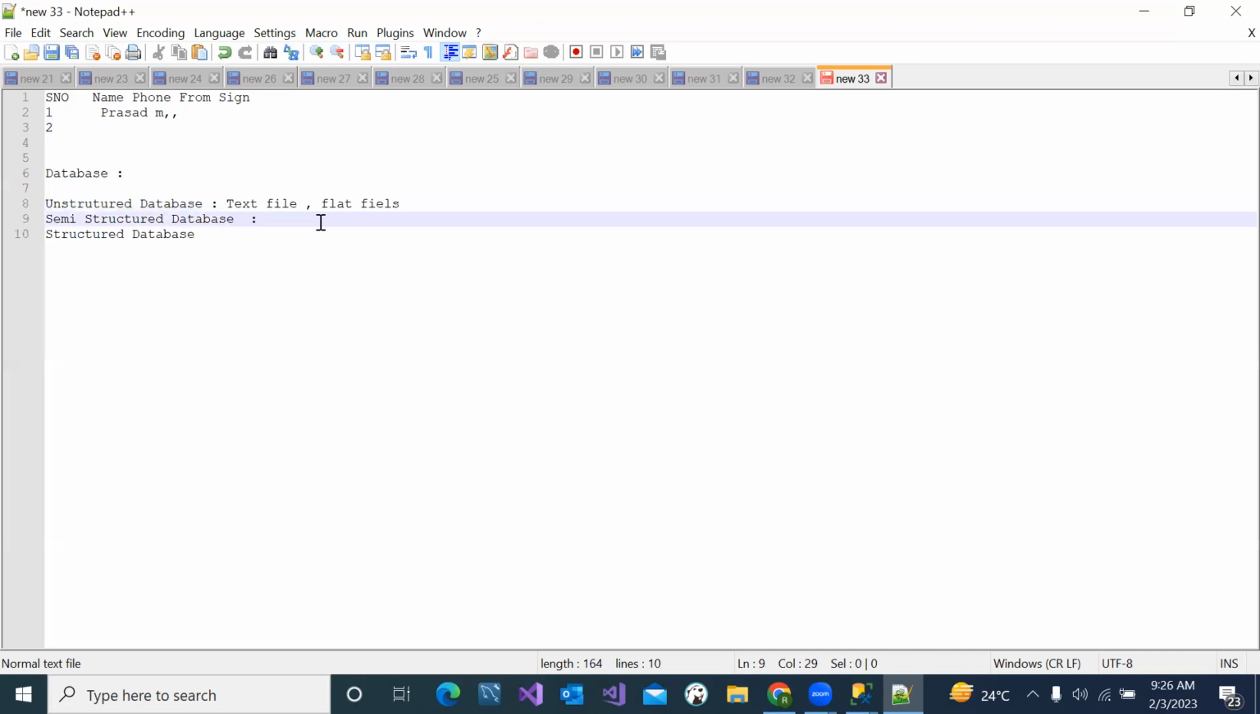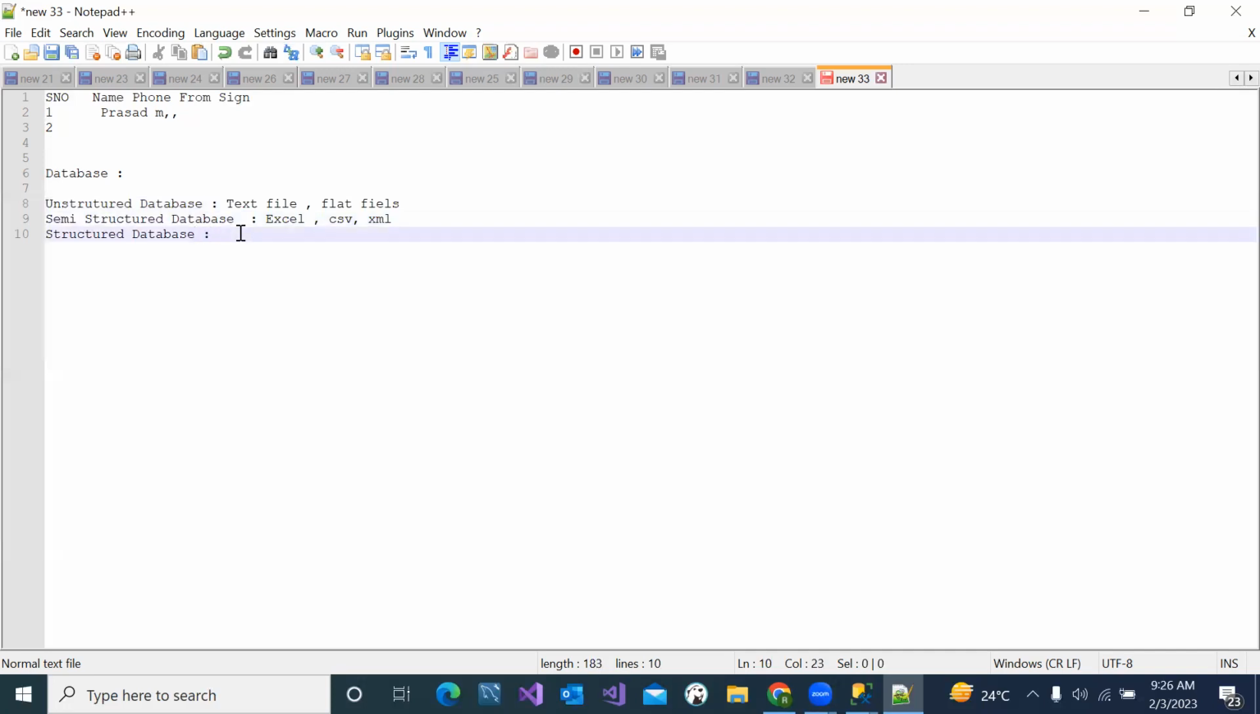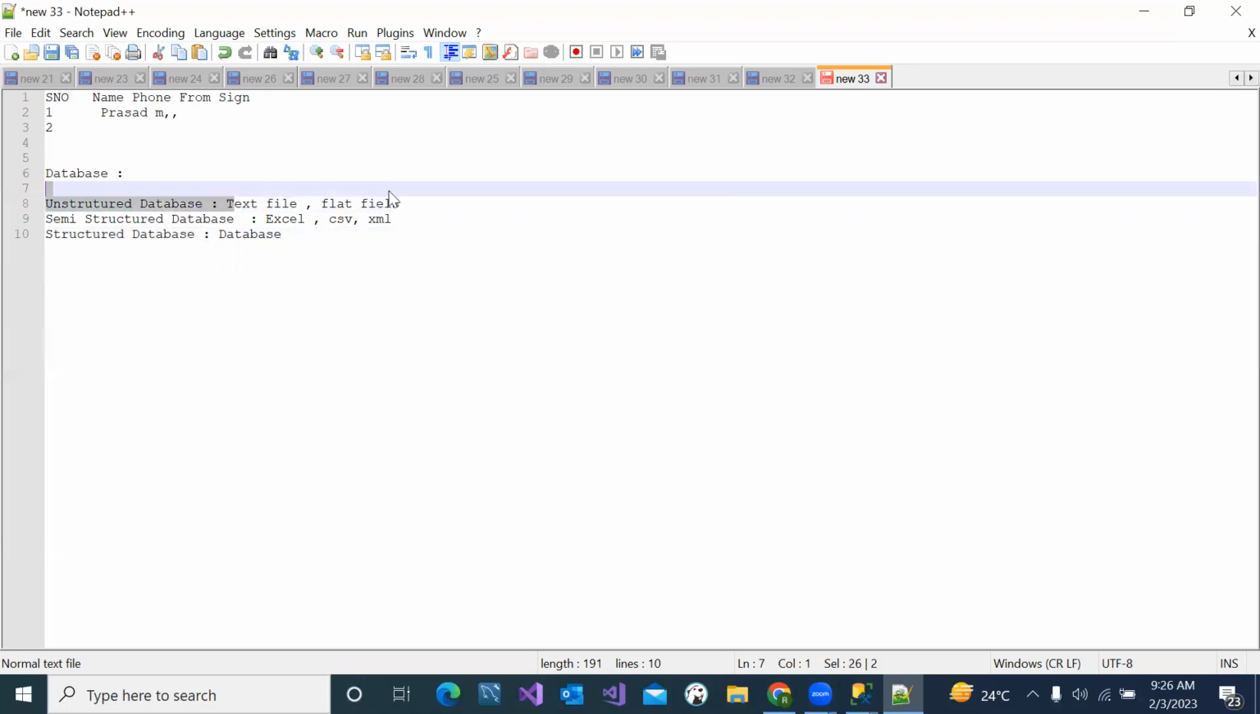Semi-structured means your Excel, CSV, XML files. These are semi-structured. And properly structured databases are your databases, like SQL Server, Oracle, where you can store your data properly, manage your data properly, and get it organized properly. Are you with me? In case of unstructured, my data will be stored in files. In case of semi-structured, compared to text files, Excel, CSV, XML have their own set of standards. Data will be organized properly compared to text files.